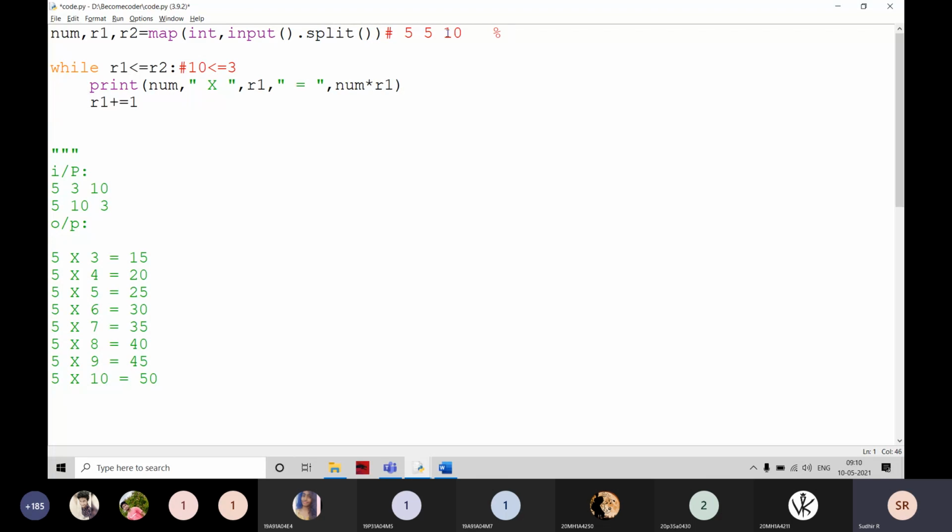But if the inputs are 5, 10 and 5, the 10 is going to be the bigger value and the next one is going to be the smaller value. If the input is like this, this is going to be a problem here. It is not executing. Our program is always starting at R1 and stopping at R2. If it is small and big, I start at R1 and stop at R2. If it is like this, I have to start at R2 and stop at R1.